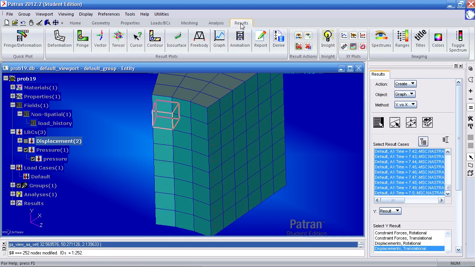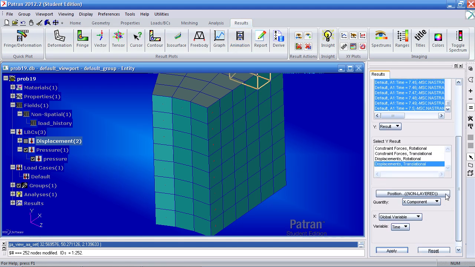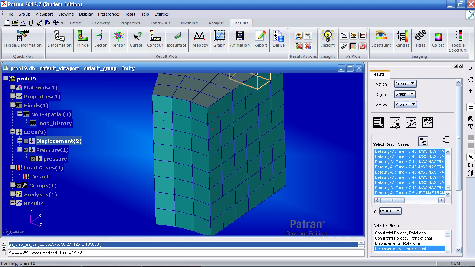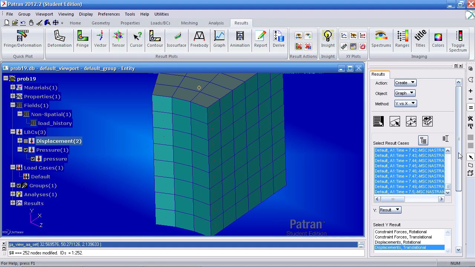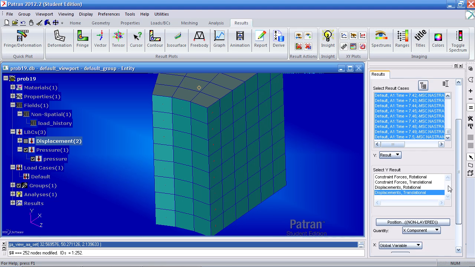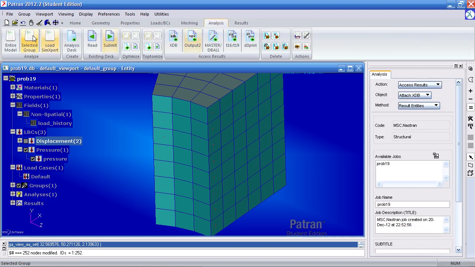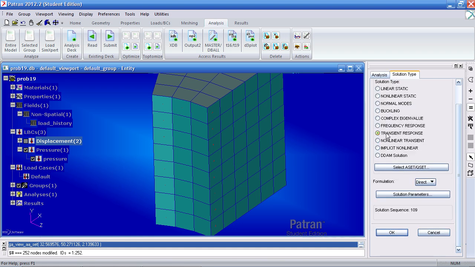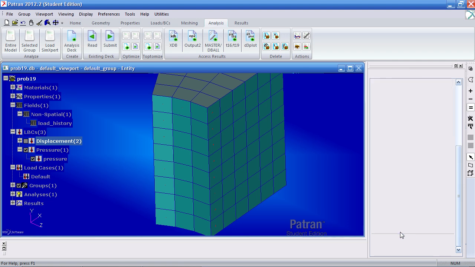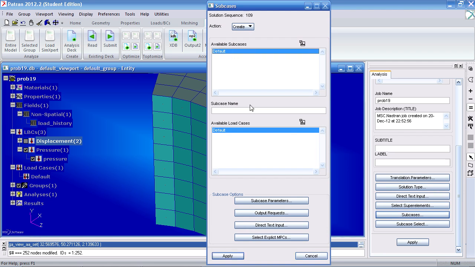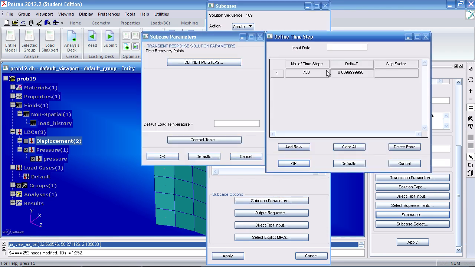If I go back to the results, that is correct. Scroll down this and look at this a little bit further. Under solution type, I have transient response. That is correct. Under subcases, this may not be correct.